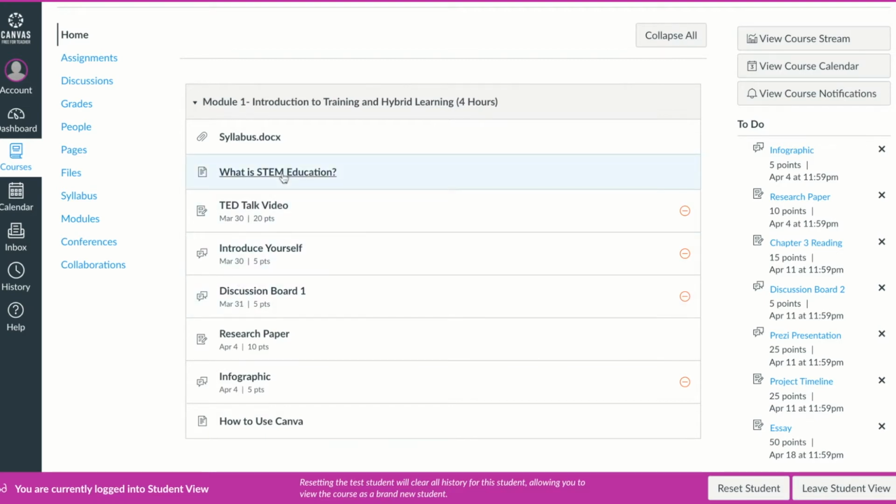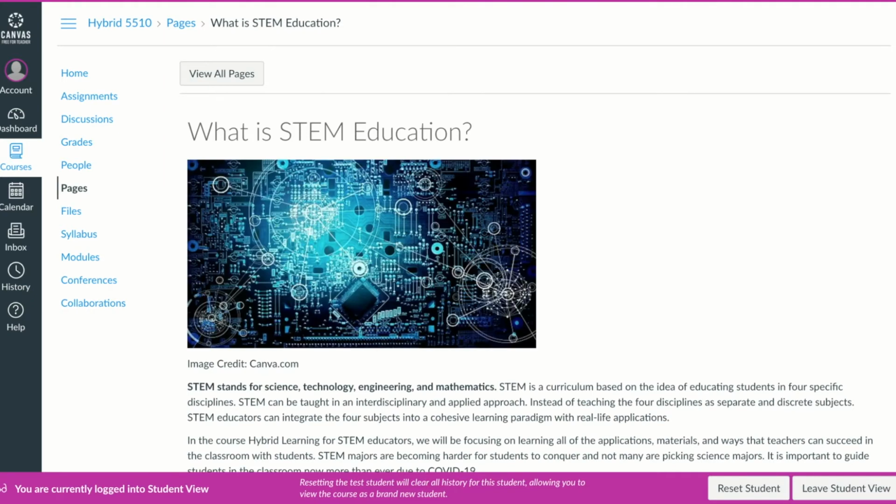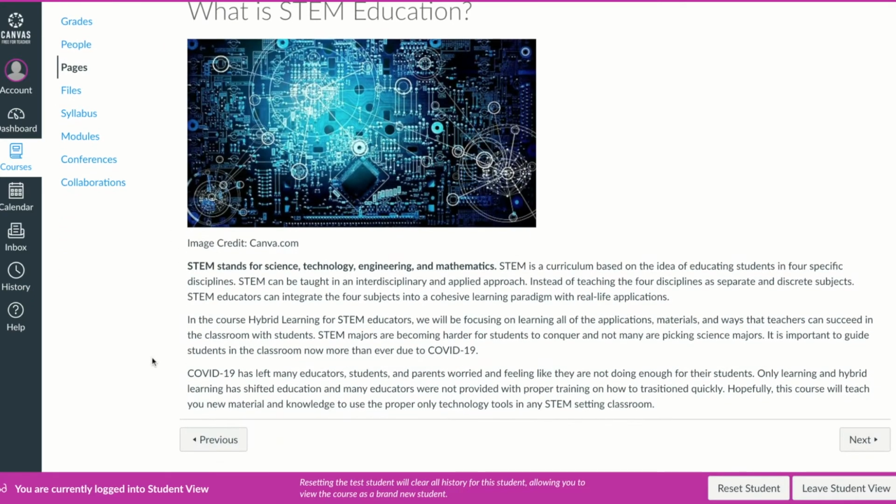In Module 1, I have also inserted a page that explains what STEM education is. Like I said, it is a course for STEM education teachers, and they will have some prior knowledge about what STEM is, but I still wanted to do a little refresher. Due to COVID-19, many educators and students are worried about how they can engage their students via online or hybrid learning. So hopefully this course will give them all the tools that they need to move forward.